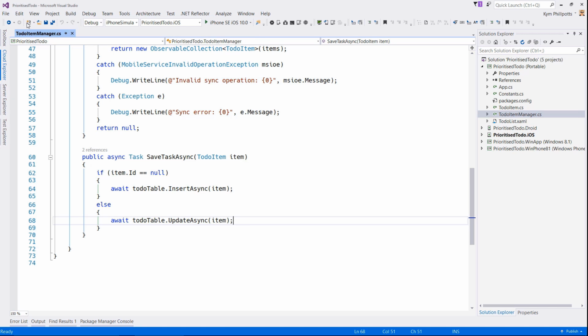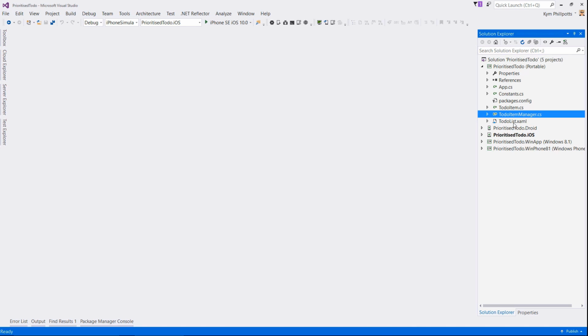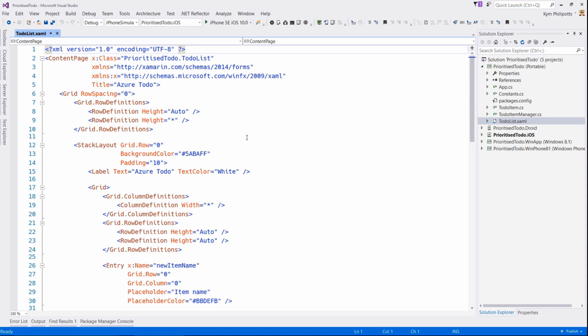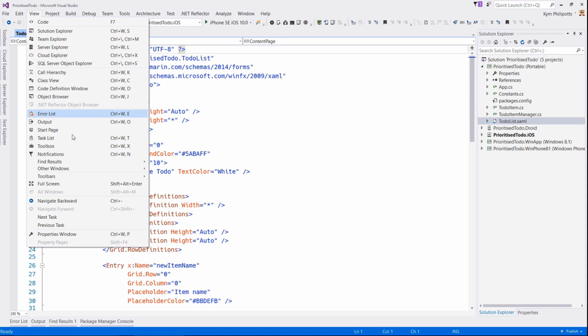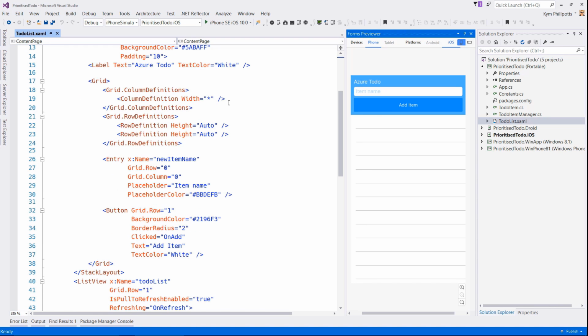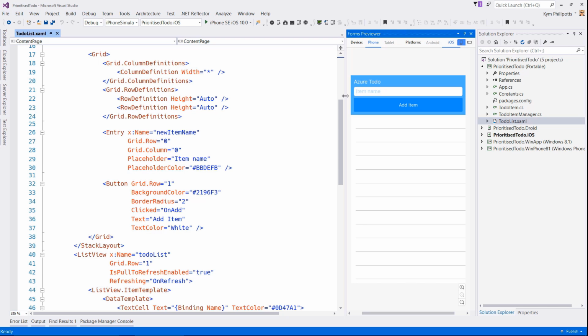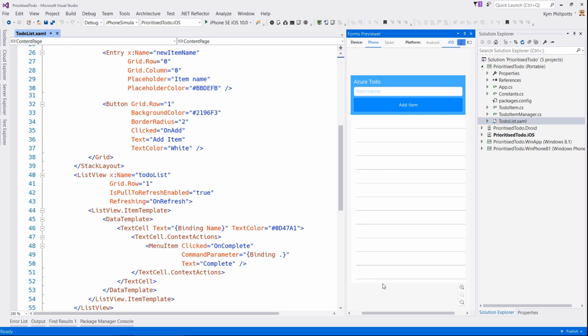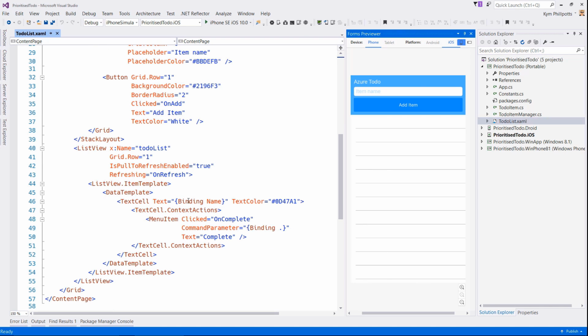So it's very straightforward code. Next, we have our UI. So let's have a look at that. This is in our to-do list.xaml. I'll just turn on the previewer so you can see what's happening here. Here's our screen. Essentially, we've got a bit of a grid layout here. We've got an entry field for our new item, which is this one up here. We've got a button to add our items. And then below that, we've got a list view. Inside that list view, you'll see it's using binding to show the name of the item. It also has a context action in here, which is what provides our swipe action. We've also got pull to refresh enabled as well.